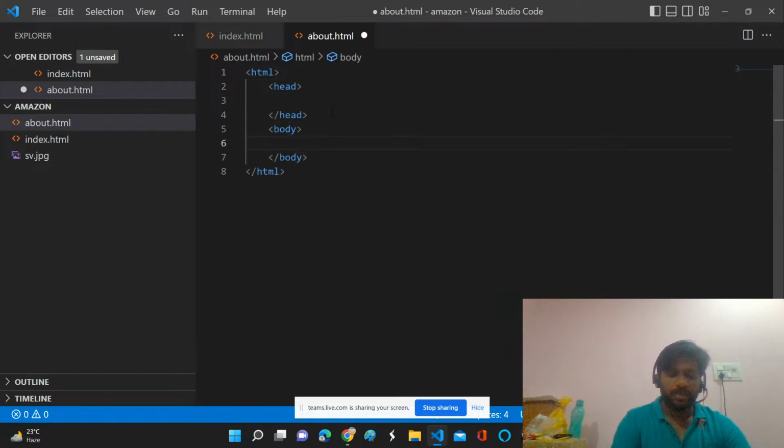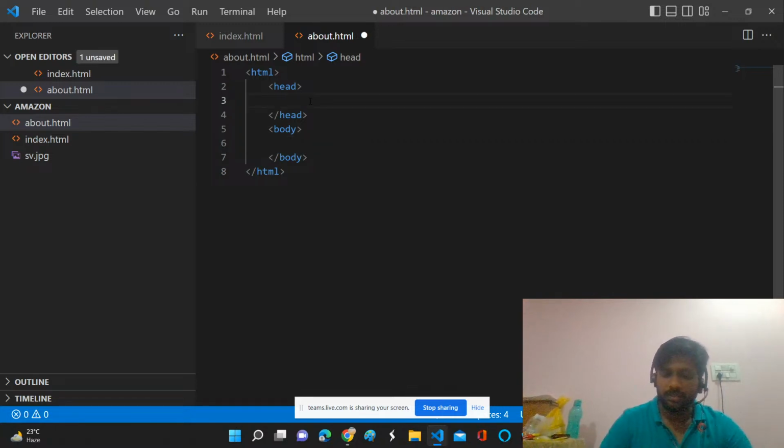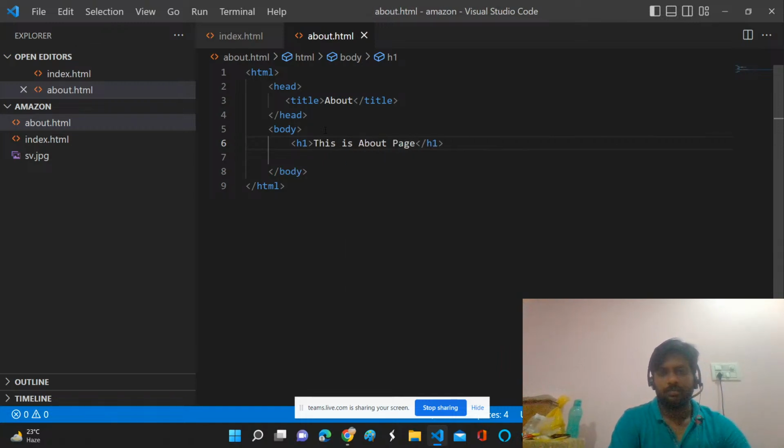There are a lot of shortcuts to create this default syntax, but still we are in a beginning stage, so I'm just writing everything. Once you're familiar with it, then I will explain the shortcuts as well. So the title in the head, I'm just adding one title for that web page. This is about, right? So I'm just putting that about page like that. In the body, I'm just giving a simple h1 tag like this is the about page, enough.